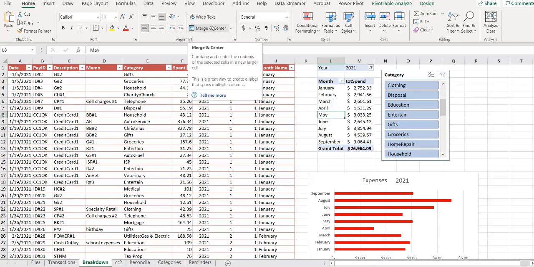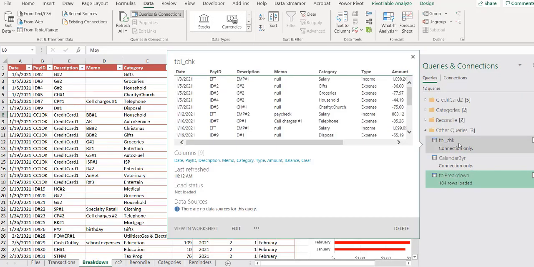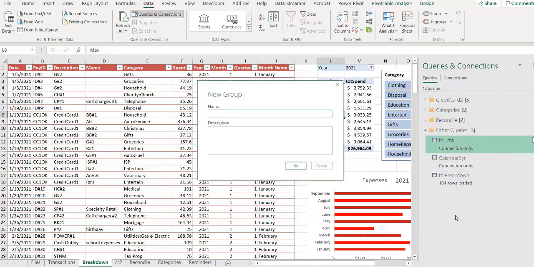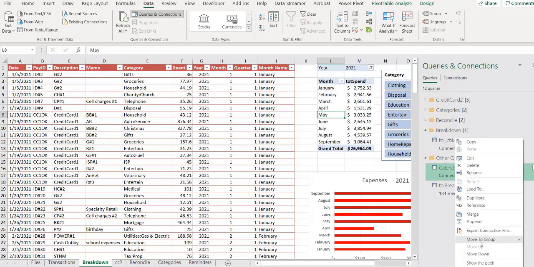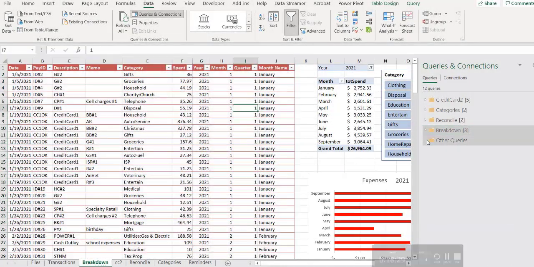And now we can just go ahead and group the queries. So all of these can go into a breakdown folder. New group, we'll call it breakdown. And this also. And finally this. The final activity for the electronic checkbook is the archive. That's coming up.